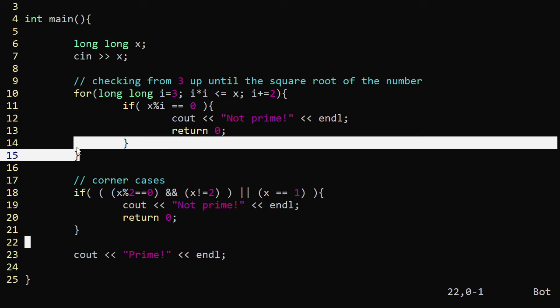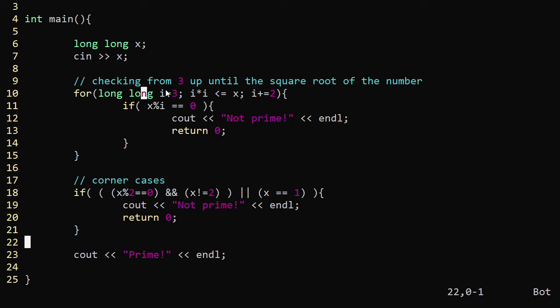So here I have the main for loop. In this main for loop, we begin from number 3 up until the square root, and we check to see if we can find a divisor for our number. So here I'm using integer i, initialized to be equal to 3, okay? And as long as i times i, so multiplied by itself, is less than or equal to x, I will be checking to see if i is a divisor.